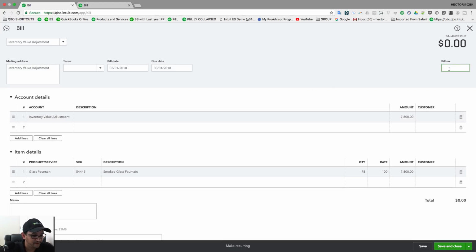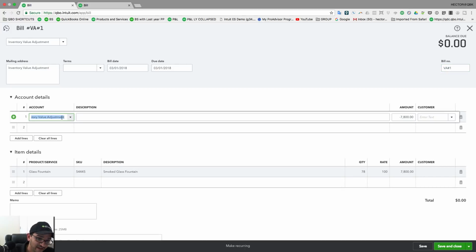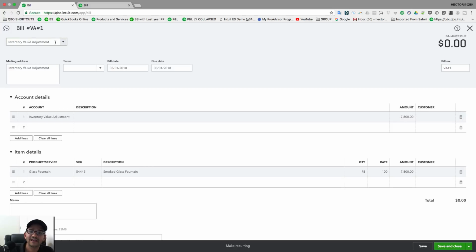I can put here in the bill number VA1 or whatever tag I want to use so I know it's a value adjustment, which is obvious because I'm using a value adjustment cost of goods sold account, and I'm also using a value adjustment vendor. So I'm covering all my bases in terms of letting me know exactly what's going on.